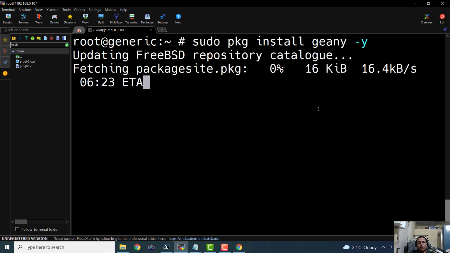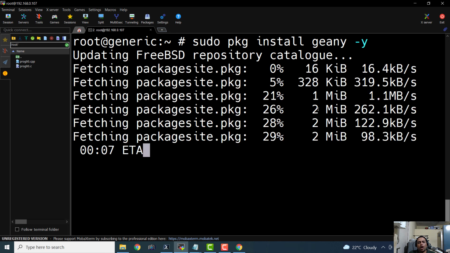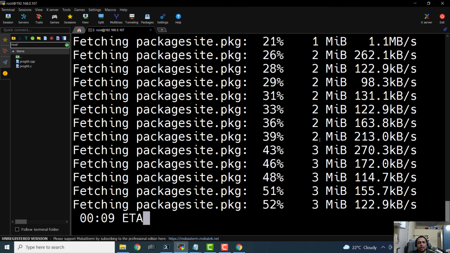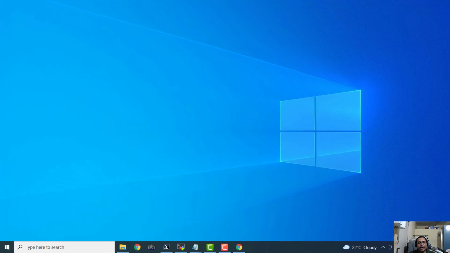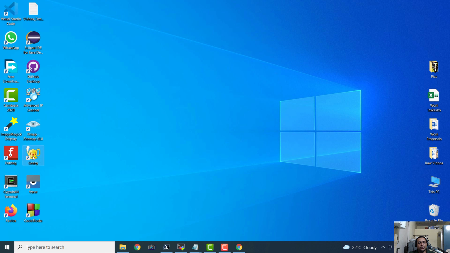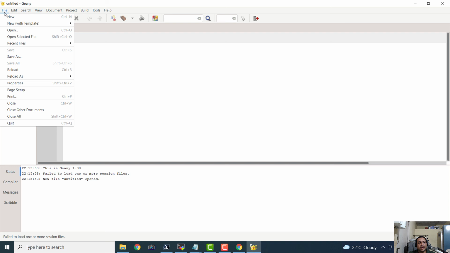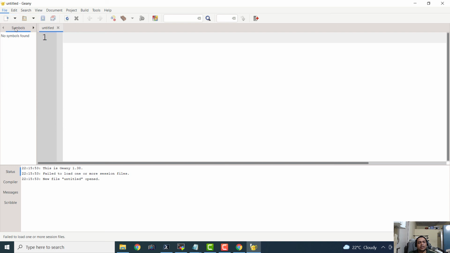And it is going to install the Geany IDE on this FreeBSD. So let it go ahead and install. Meanwhile, we can explore the Geany IDE on Windows. So here I have already got it installed on my Windows computer, and we are going to open it now. And we will open a couple of sample files that we have recently seen.